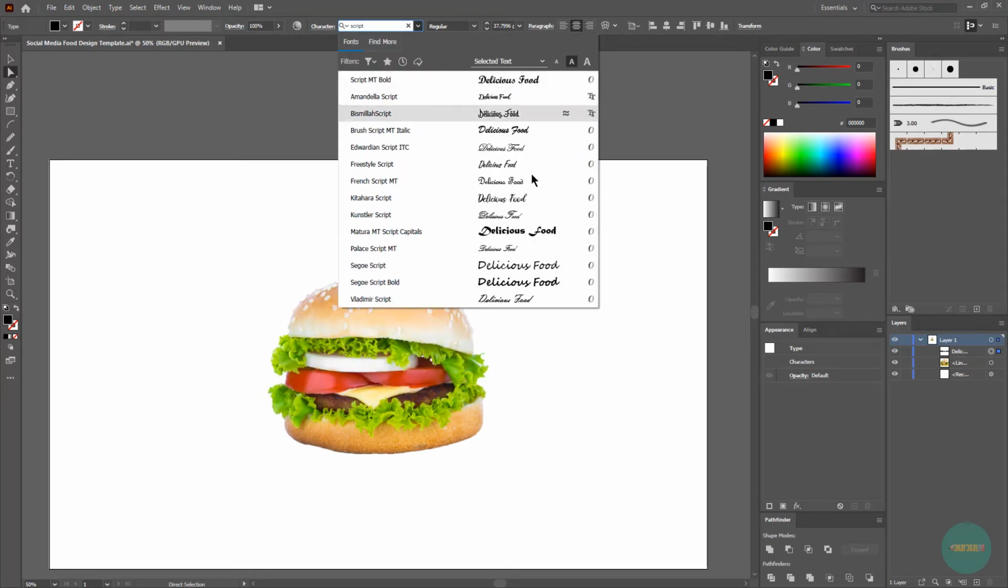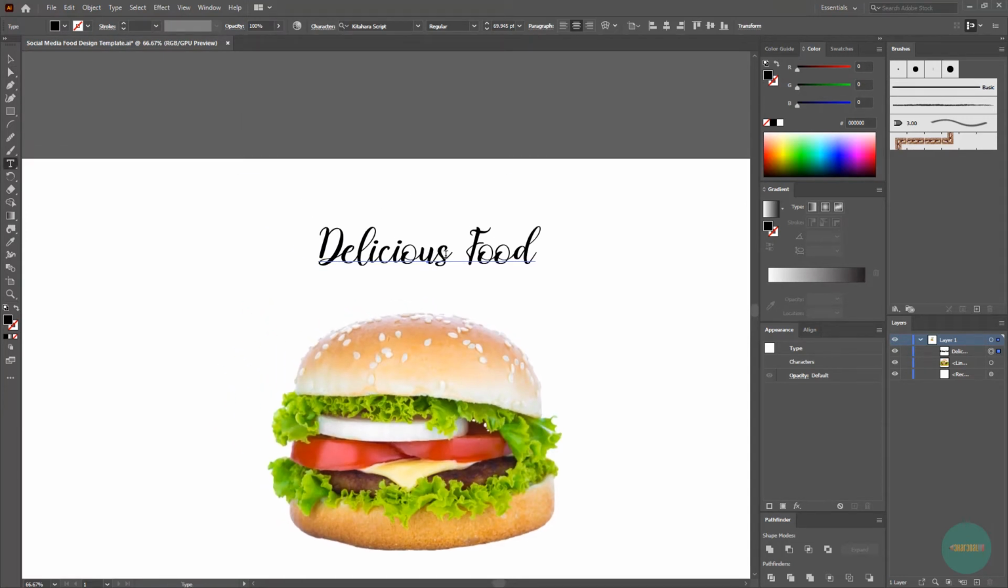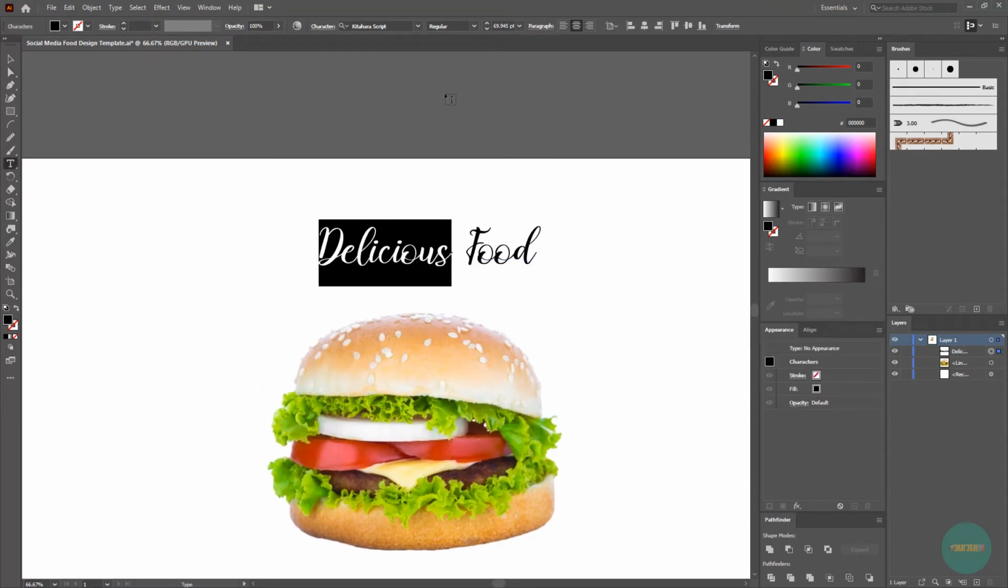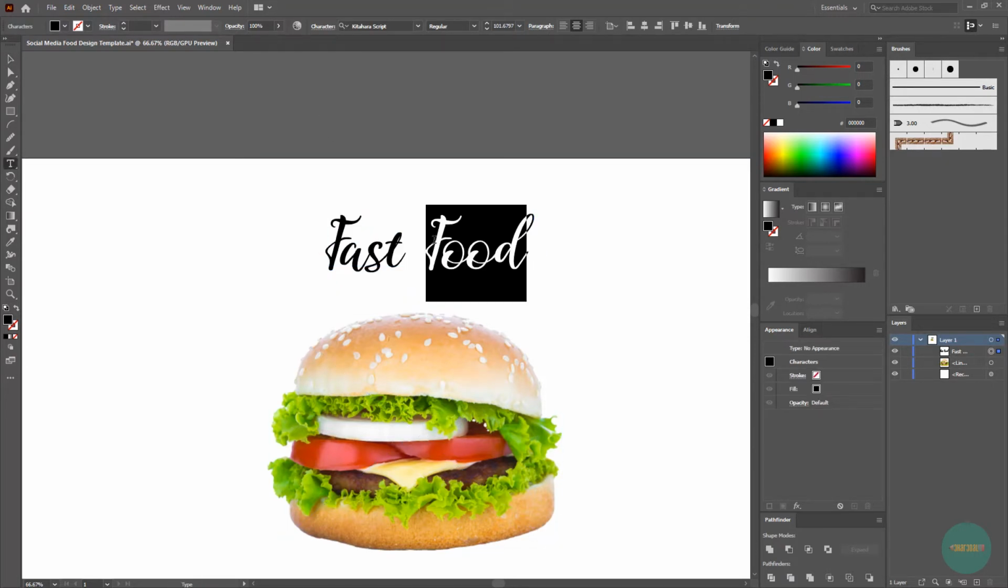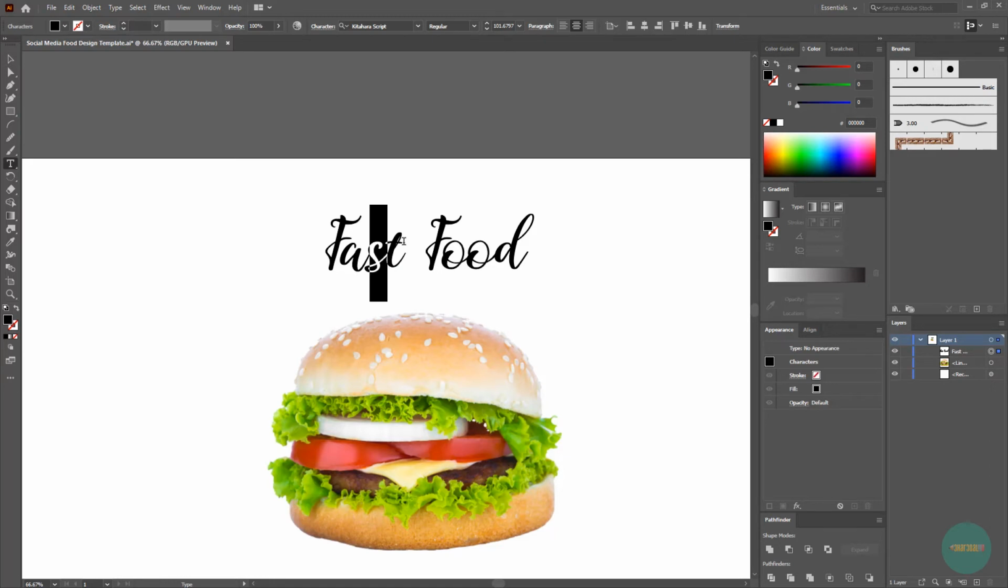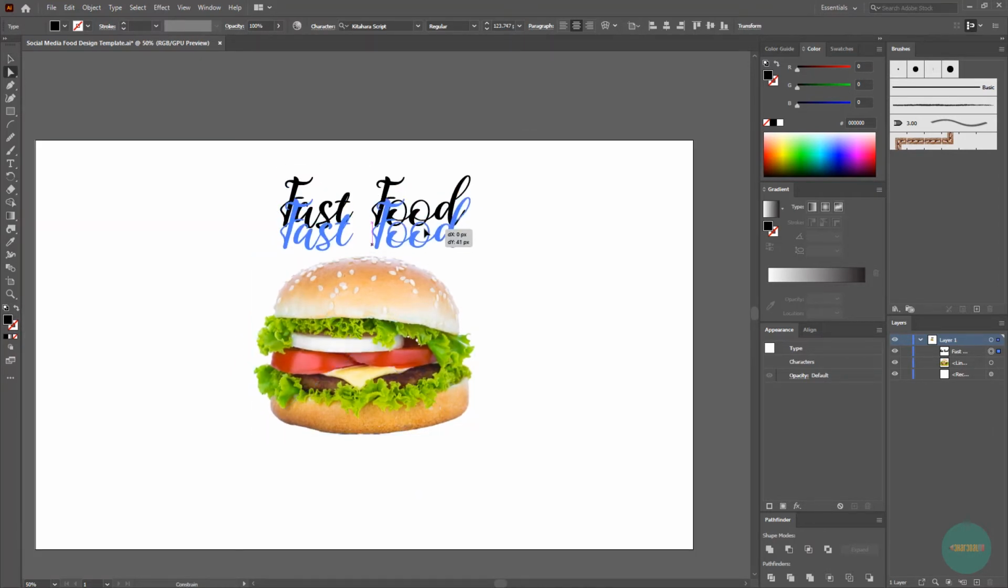Alright, so let's try some script fonts or some fun fonts. Maybe this works. I think I have used delicious in my previous design, so let's go with something different. Anything different than delicious, maybe I can use. Okay, let's go with fast food. Alright, maybe we can change that later. Let's focus on the design part first.